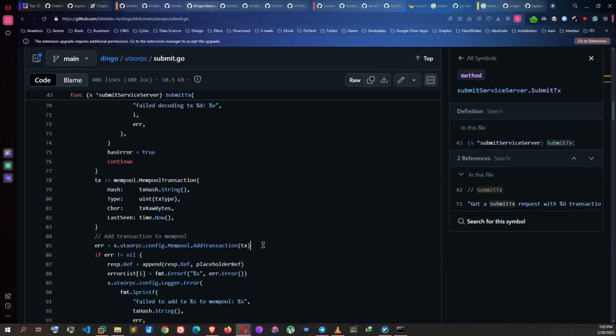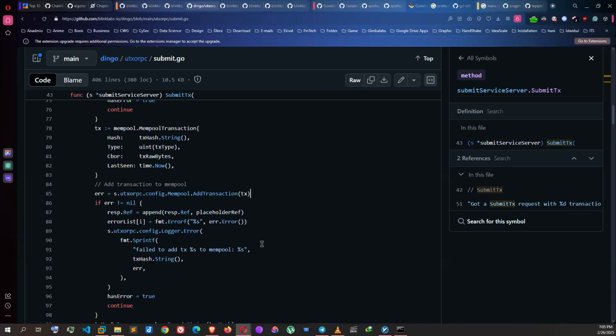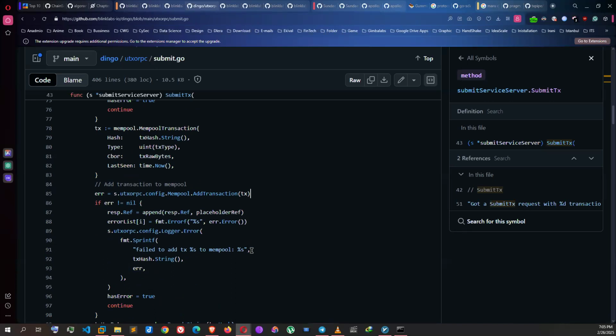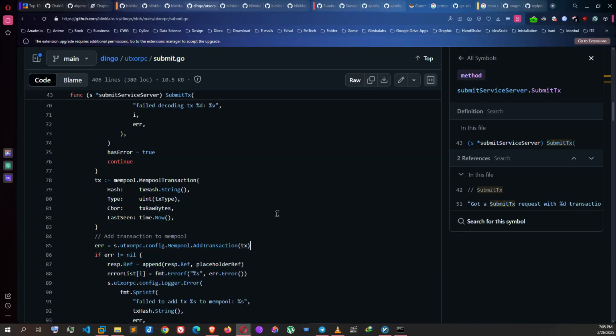And then all the rest of that is just building the results. But it goes through and adds each one directly to Dingo's mempool, which means that any other node that communicates with it will be getting those transactions over Ouroboros. So it would propagate that onto the network.